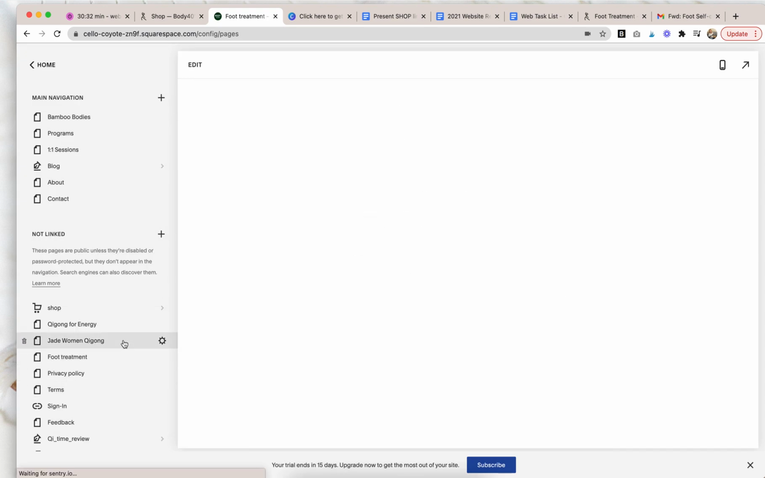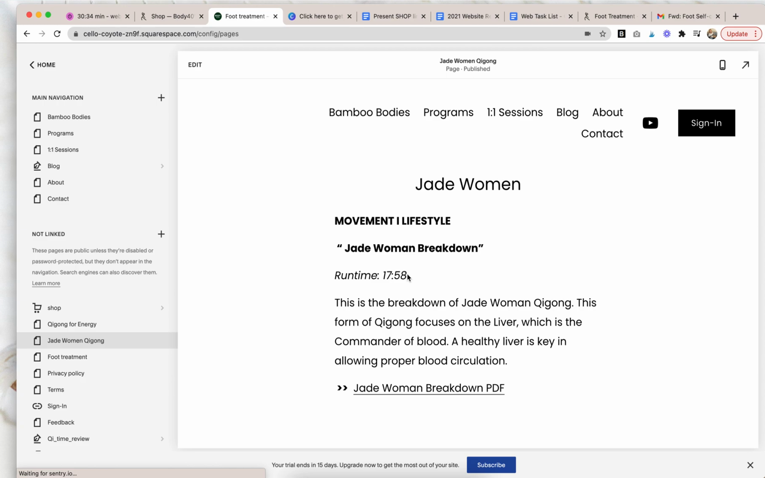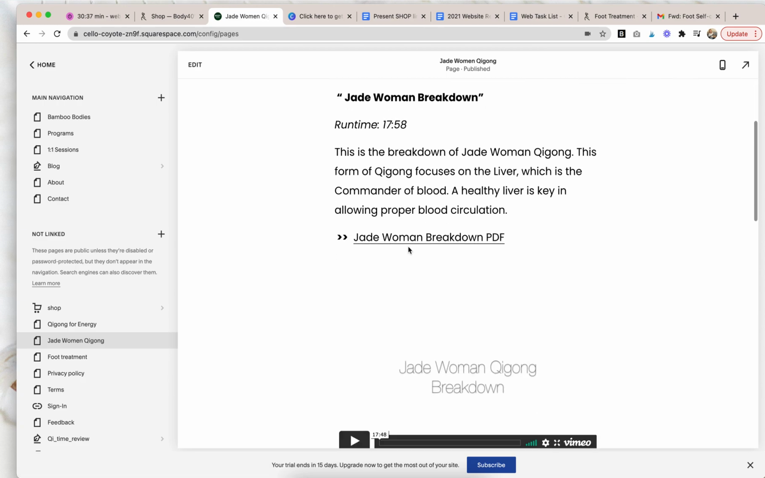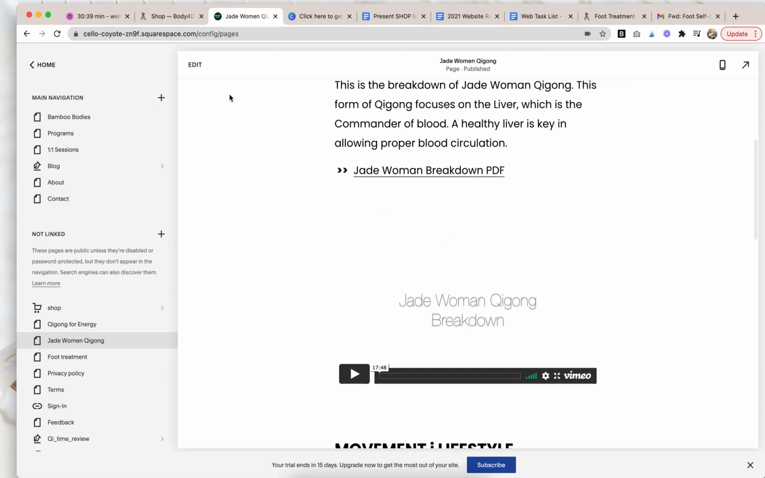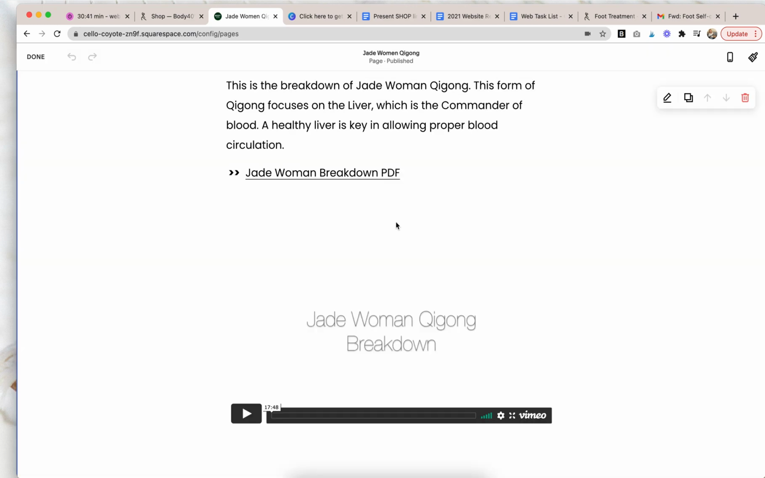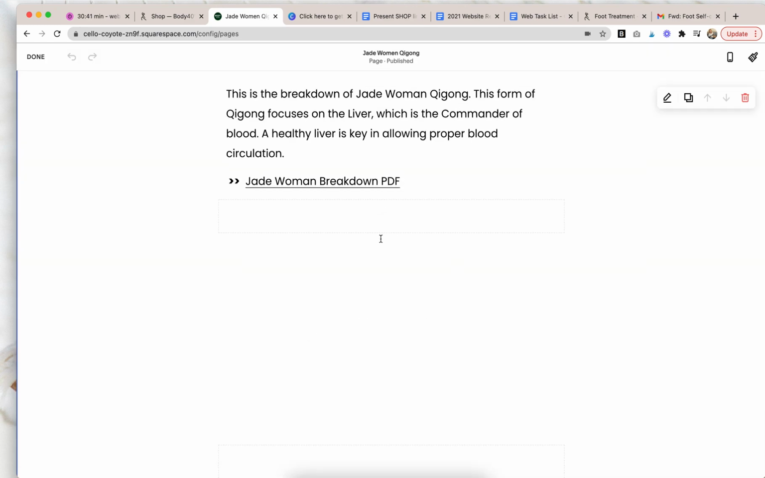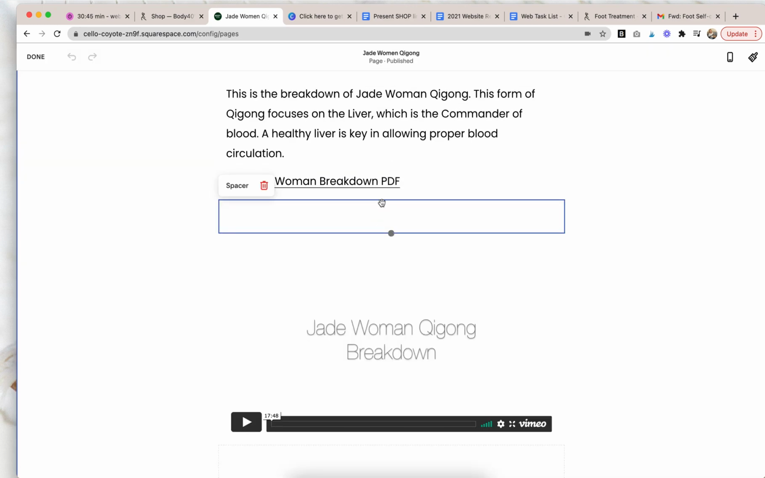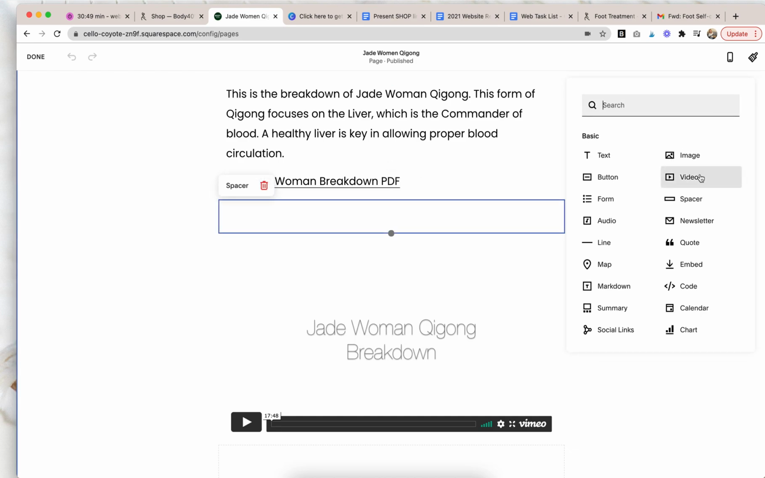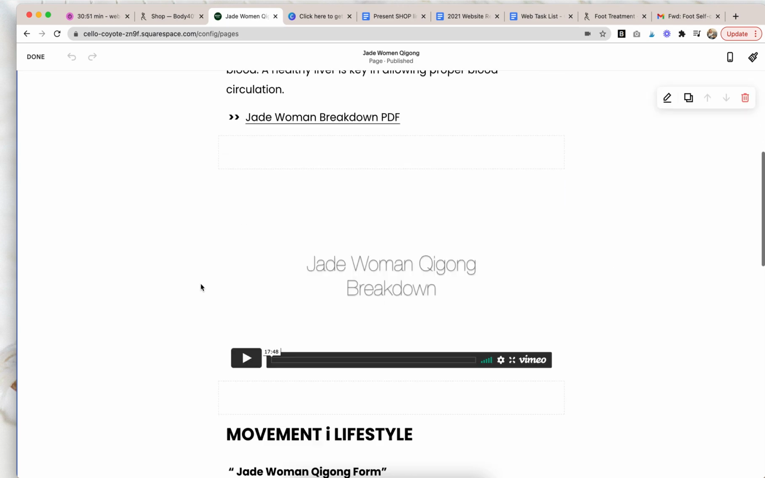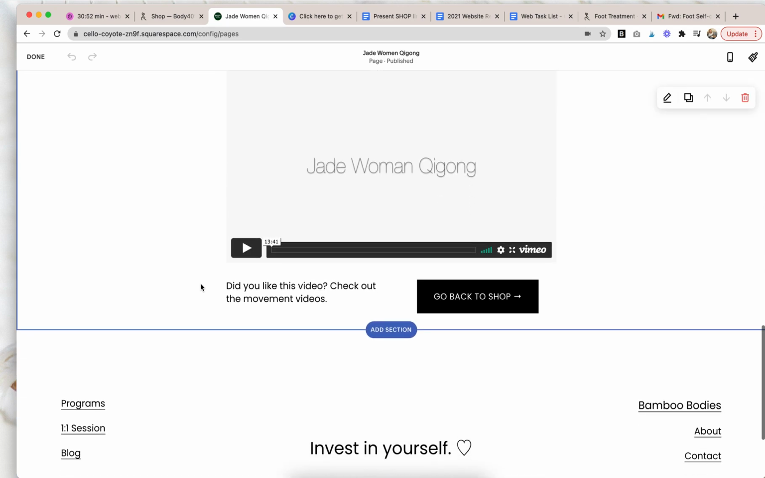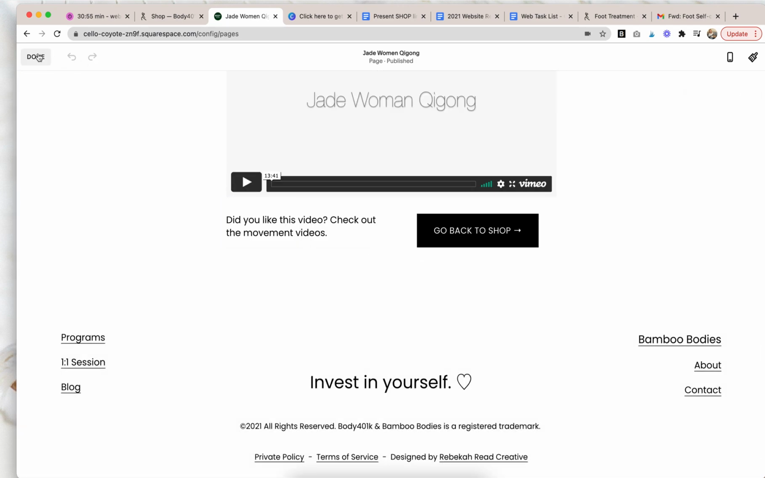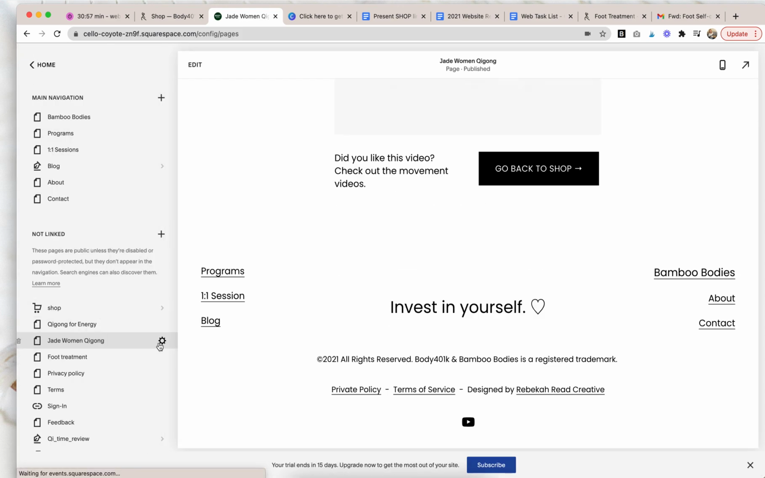And go in, just create whatever, have the link to download, add the video by just hovering over, clicking the plus, clicking video, and then adding in the URL. And then once you're done with that, set the page as private.